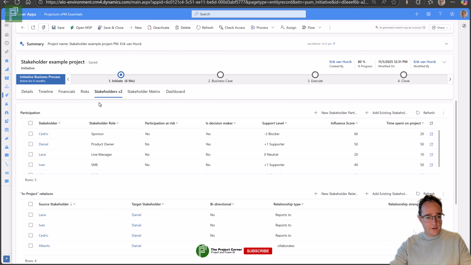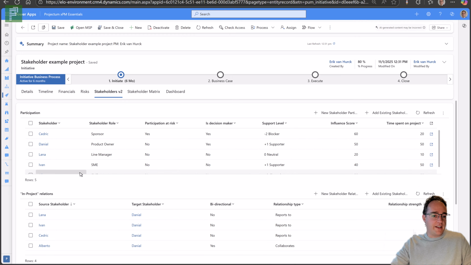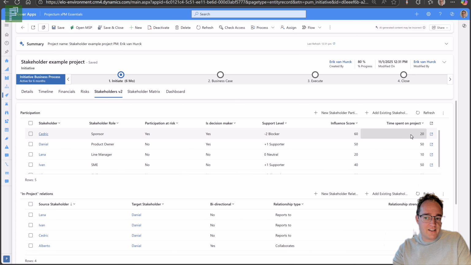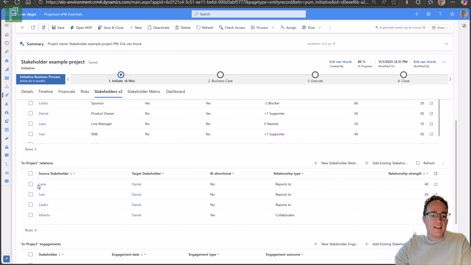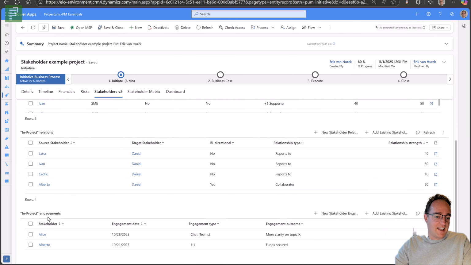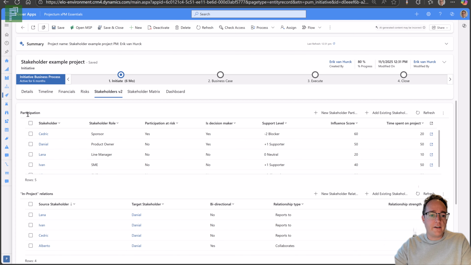So stakeholder version 2, currently it only has those tables, but of course you can also have that stakeholder matrix in there as well, where you would hook up the interest and the influence towards the influence score and the time spent on the project. Here you'll have that participation, that in-project relations, and the in-project engagements. So if I were to add a participation, I would click on the new button.